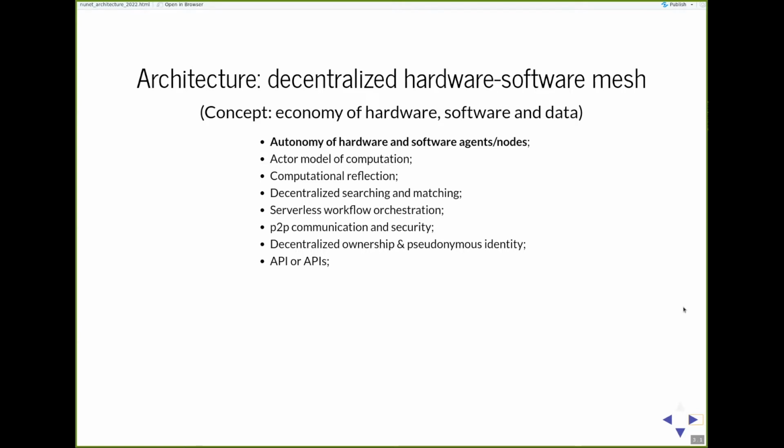Now, from the business perspective, what we're doing is an economy of hardware, software, and data. So it's a kind of multi-marketplace of hardware, software, and data. And those principles are, okay, these are listed. So autonomy of hardware, software, agent nodes.